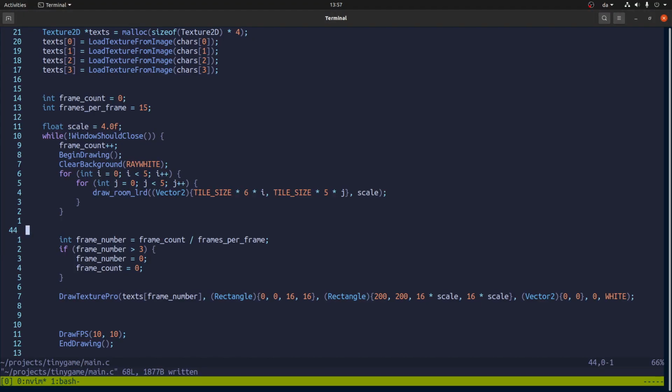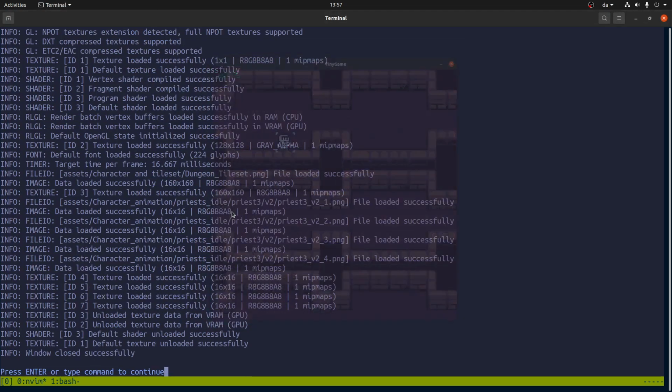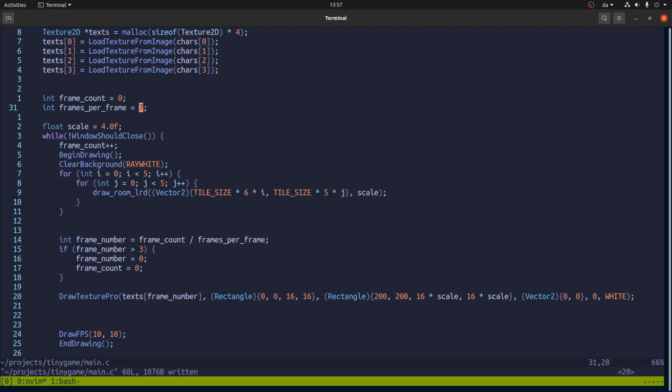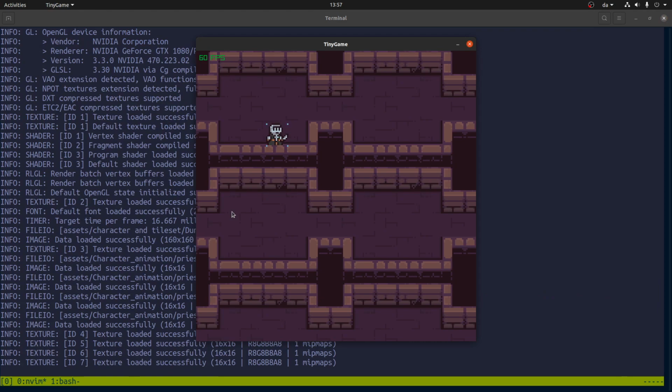Now, whatever the case, it doesn't matter. So now, every 15 frames we switch to a new one. So if we change it to every 5, it should go much faster. And every 7th we will do like this. All right.